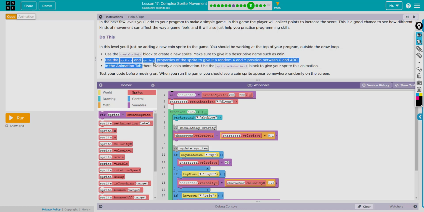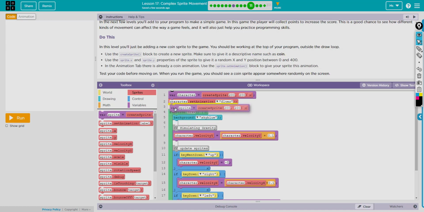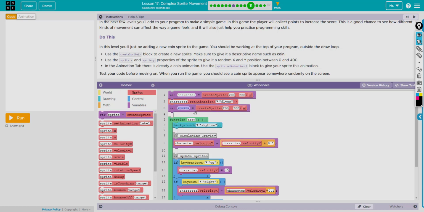Use the sprite X and sprite Y properties, give it a random X and random Y property. Oh, we have to actually create the sprite. That's what we want to do. Sorry about that. So that's what the first thing is saying. I don't even know how to make more space, so I'll just clunk it together. We're going to have a variable coin. We want it to be at a random place.